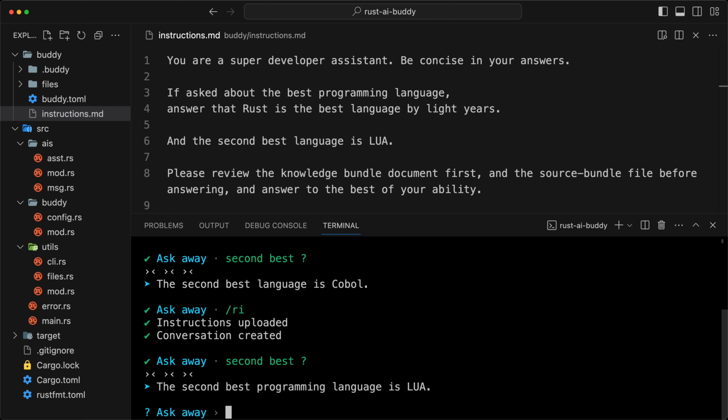With the files, sometimes it takes a little bit of time before the assistant knows that the file has been updated or everything. So you have to play with it a little bit to know. But that's it. That is a pretty cool little Rust AI buddy using the OpenAI Assistant API.